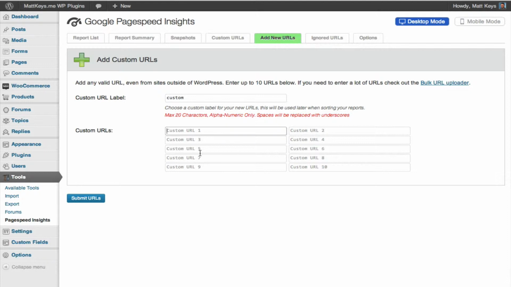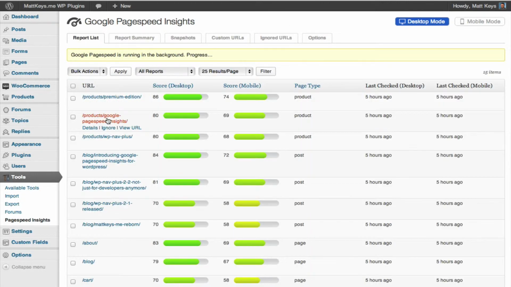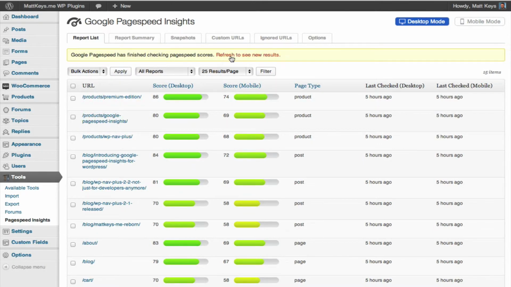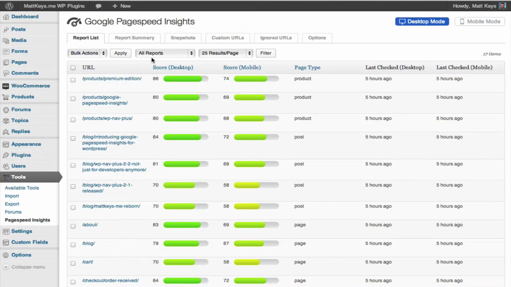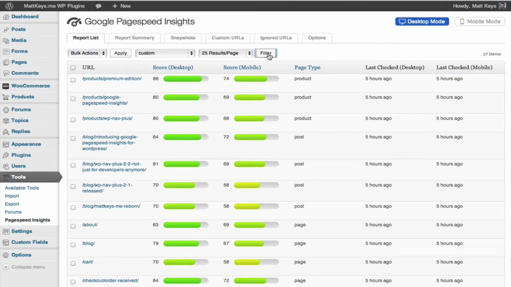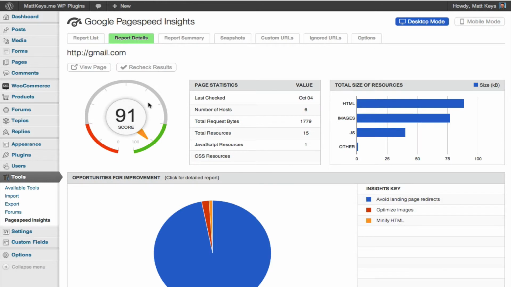In the future, you might want to be more specific to what the content of the pages are. We'll do Google's page, and we'll do Gmail just as an example. When you submit those URLs, they get sent off to the PageSpeed system to have the reports generated, and it looks like they're done. If we refresh these reports, we now see our new custom tag or handle that we gave it. And here we have our reporting on gmail.com.